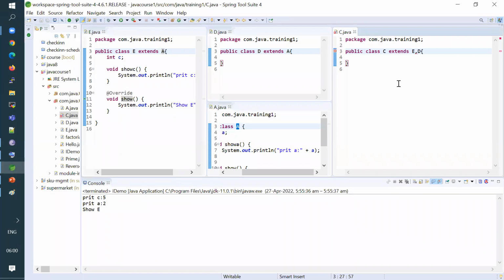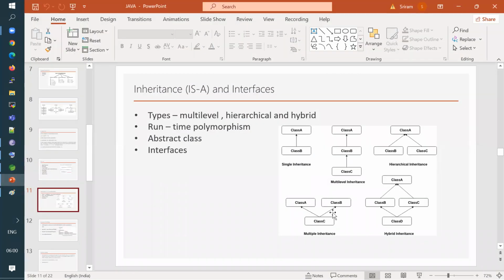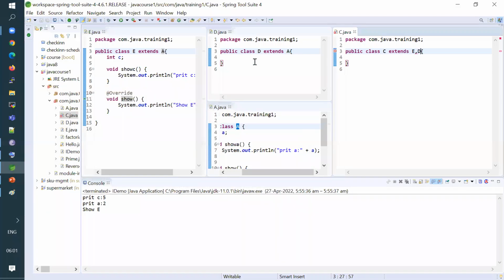But here is the catch. In Java, multiple inheritance is not possible. So your hybrid inheritance, both are the same, but it just has another level like this. Both these types of inheritances are not possible in Java. Remember this, in Java at any time you can extend only one class. If you try to extend two classes, it is going to give you a compile time error.